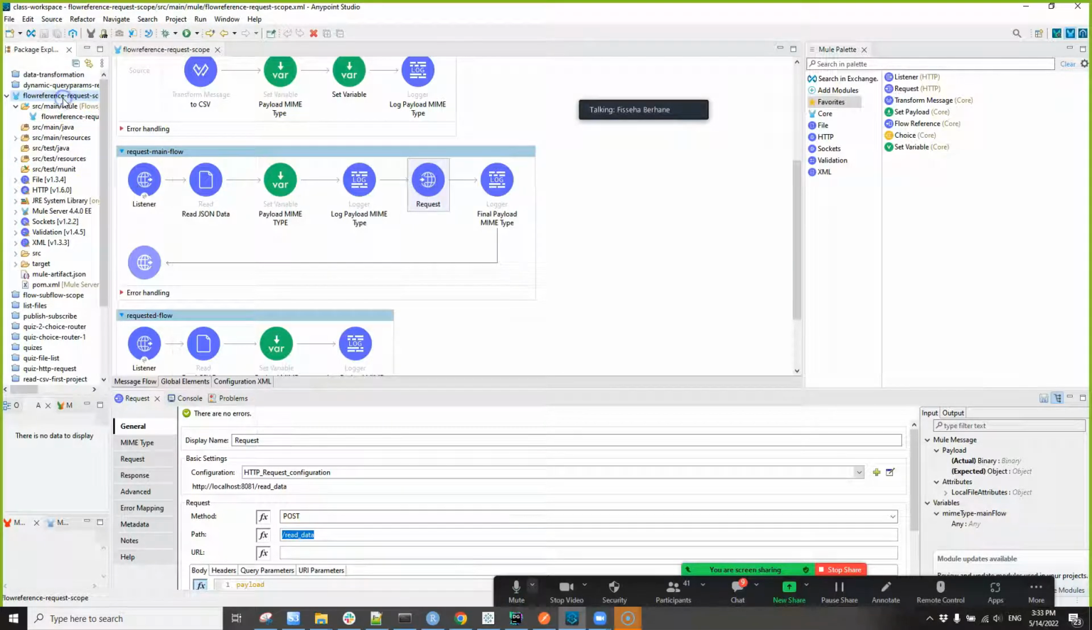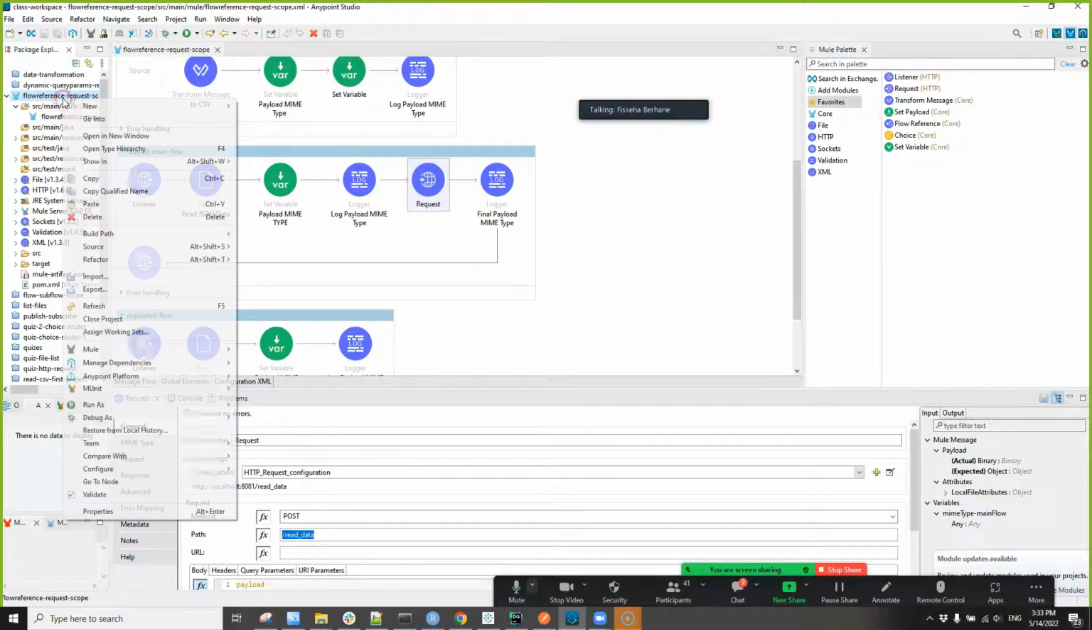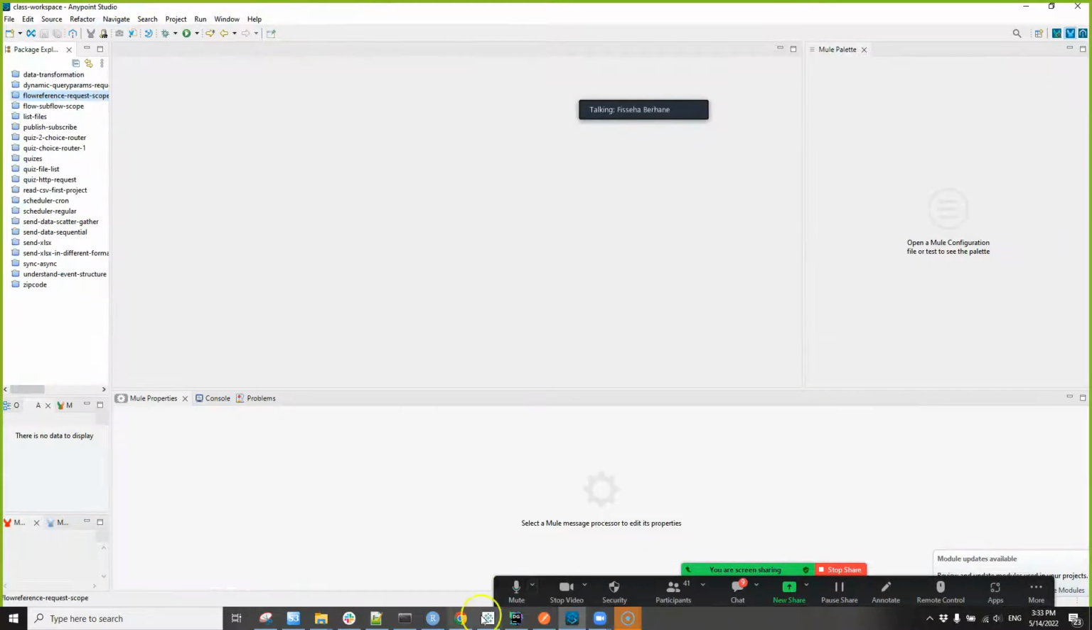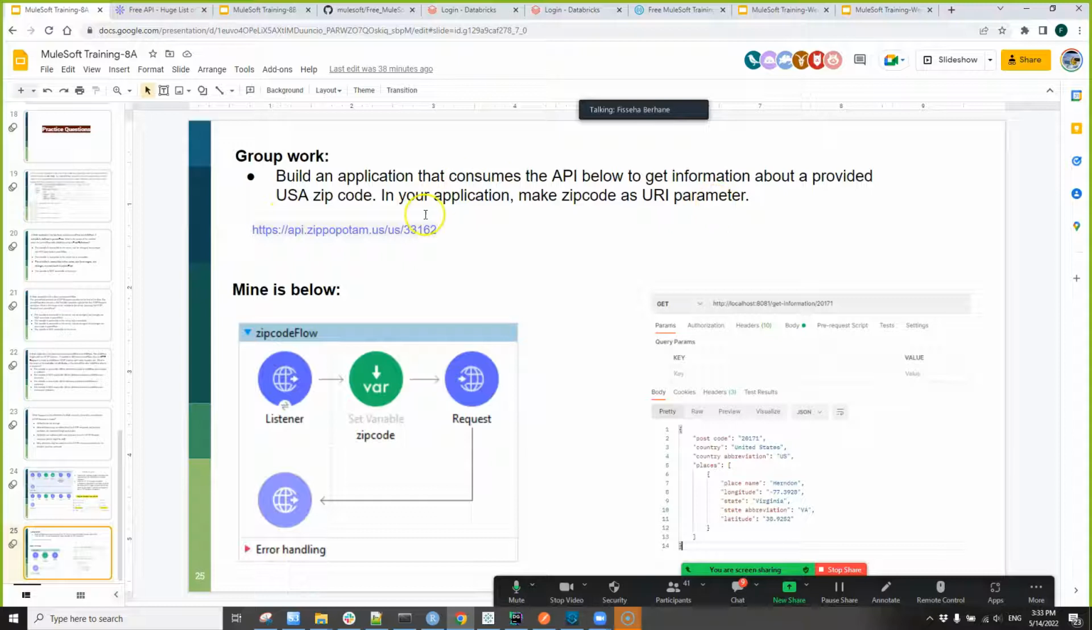So I hope that answers the question. We will see this one also in the next question. Close this one, and in here you can try this one.